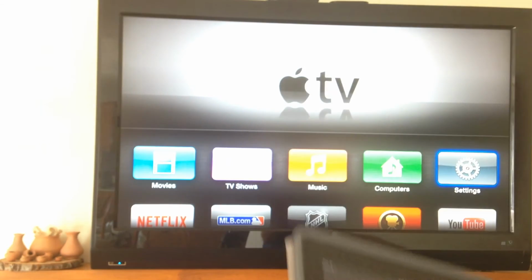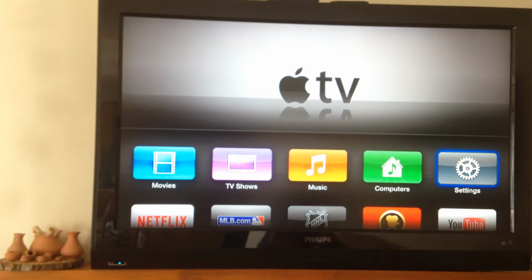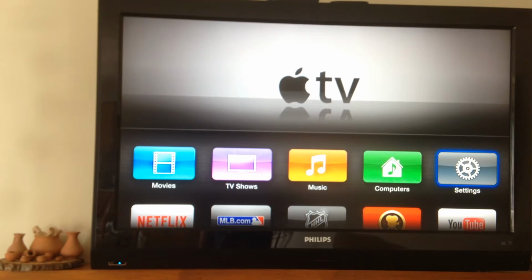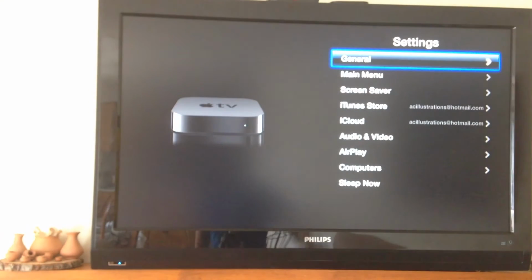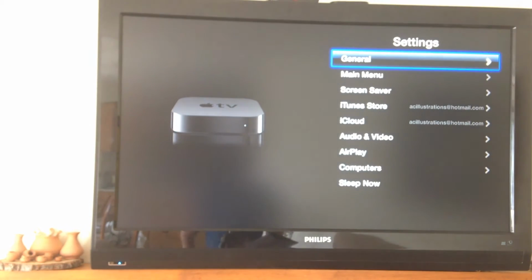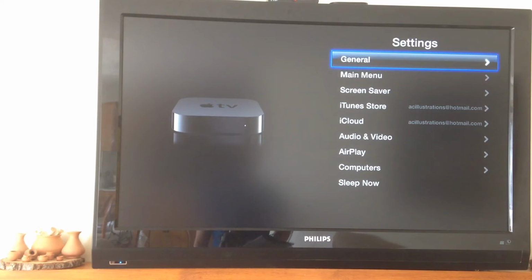Okay, so let's say you can't connect to your Apple TV just yet with your remote control. Make sure your Apple TV is connected to your Wi-Fi. So we're gonna go into settings. Okay, in settings you have general, you have main menu, screensaver, and other options.